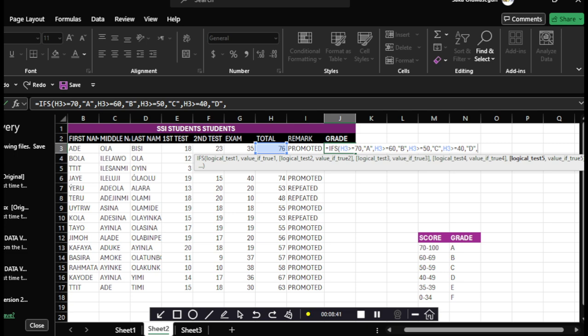So the next one is greater than or equal to 35. That means 35 to 39. We should have E. Comma. Put your comma first. Just say, can you see comma? Then true value. If it's true, what do we have? Tell the computer to give us E. To return E. It will return E for us.